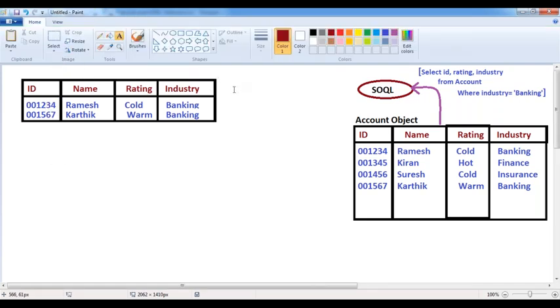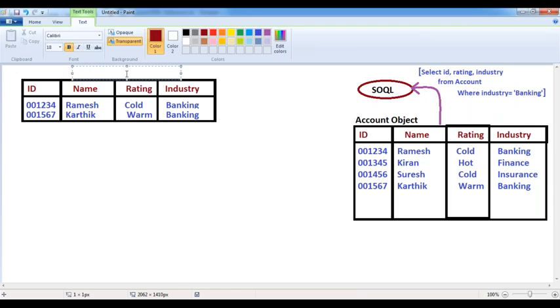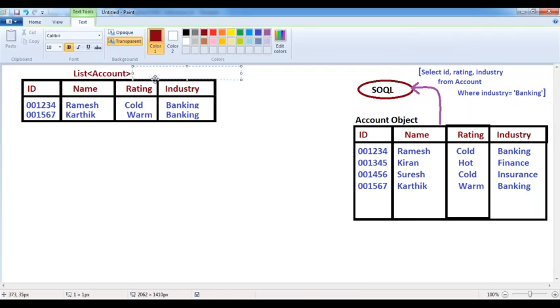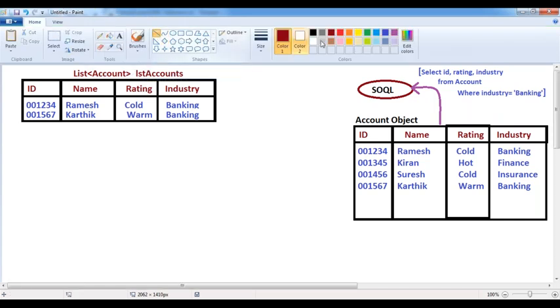So this is a list collection, a list of account. For this collection, I am giving the name as lstAccounts. Now, whenever I make an SOQL query, it has returned some records to me over here. These are the records that have been returned by the SOQL query to me. Now, the records are available with me right now.